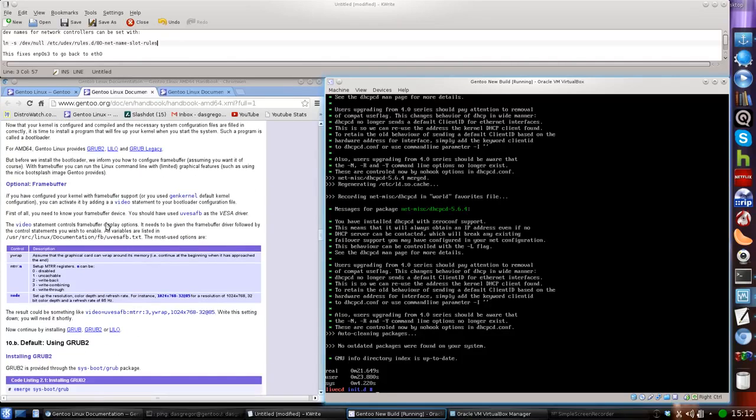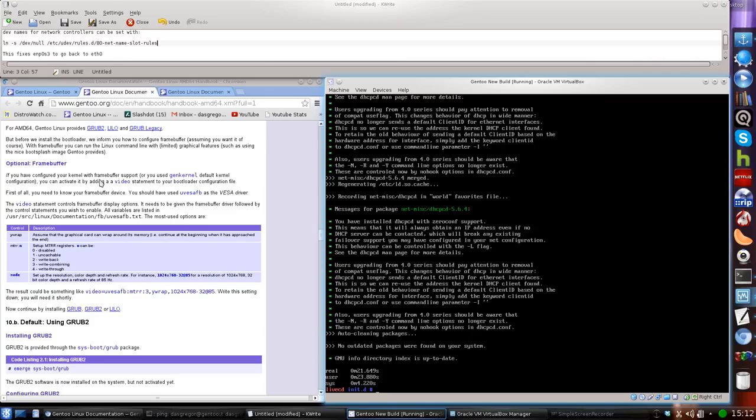But we're going to go through and look at this. It says here, but before we install the bootloader, we inform you how to configure frame buffers. Now, frame buffers are important. That's going to set up your screen resolution when it first boots up. It's going to talk a little bit about the frame buffer and also setting up your video configurations and your universal VESA frame buffer driver, etc.